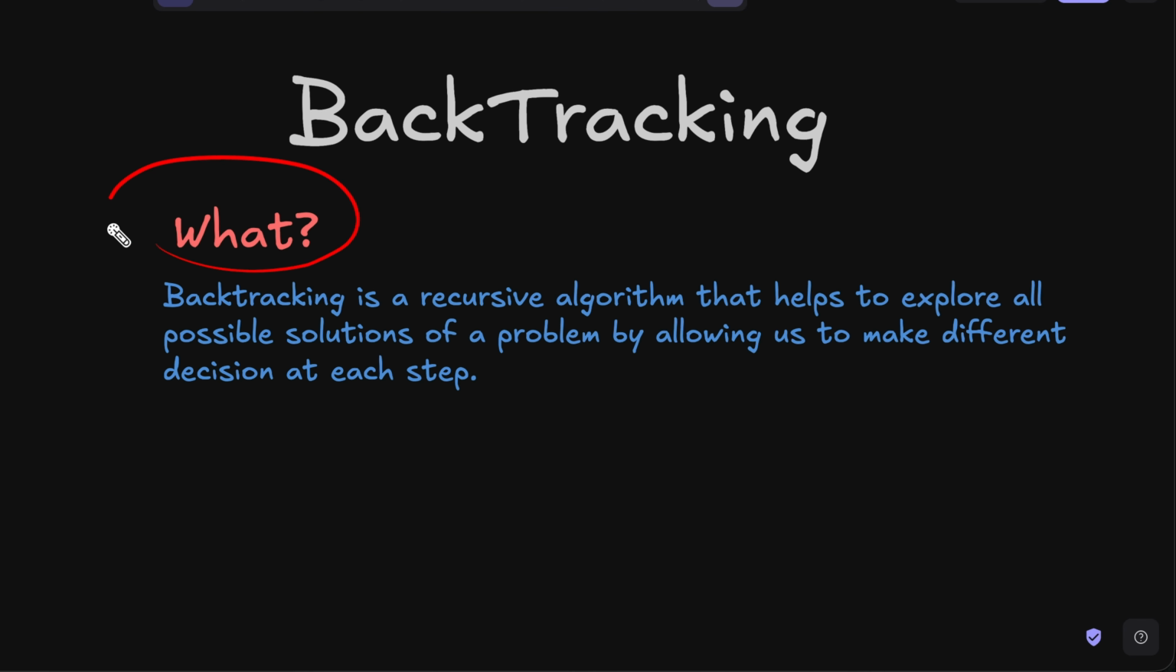So the first question is, what exactly is backtracking? And backtracking is a very simple thing, guys. Backtracking is a simple recursive algorithm. So it means it's a simple recursive function that helps to explore all possible solutions of a particular problem. So basically, backtracking is used to explore all the possible solutions of a particular problem. And it helps us to do that by allowing us to make different decisions at each step.